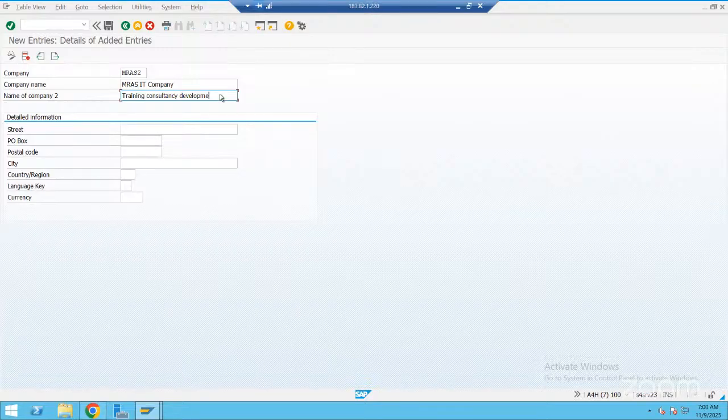Right? Yes. This is to give more clarity only. They give two options, right? Company name and name of company too. So information of the company, I can do here. Yeah, that's it.